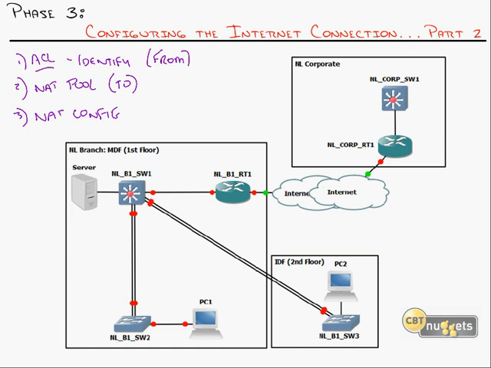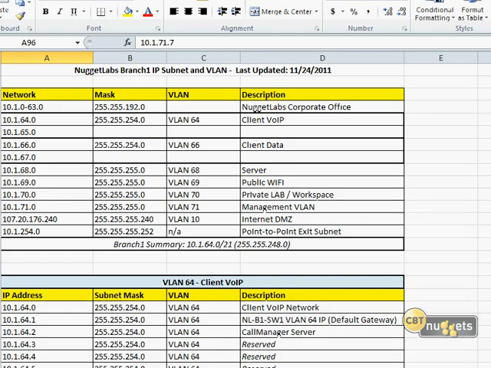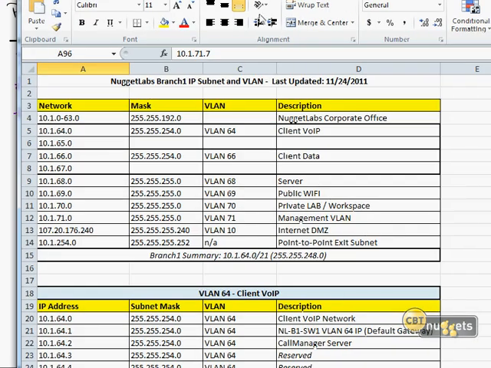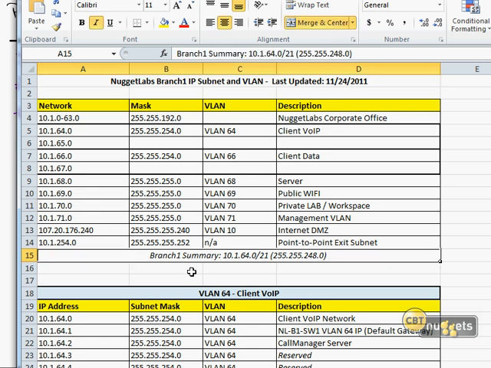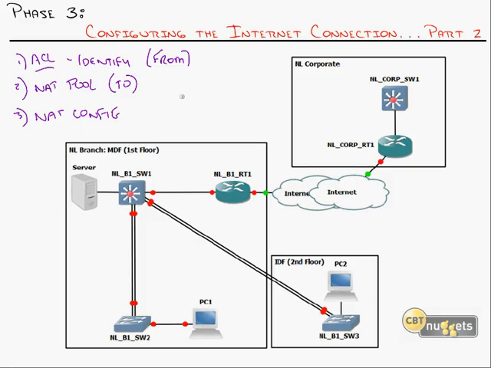So we need to go back to the Excel spreadsheet right here and look. Let me scroll back up to what subnets exist at the branch office. Now I could go subnet by subnet, 64, 65, 66, 7, 8, 9, 7. But right underneath I have a good summary. The 10.1.64.0/21, or with this subnet mask, encompasses the whole branch office. Now early on in the series we figured out why that is, but let me just throw that up there.